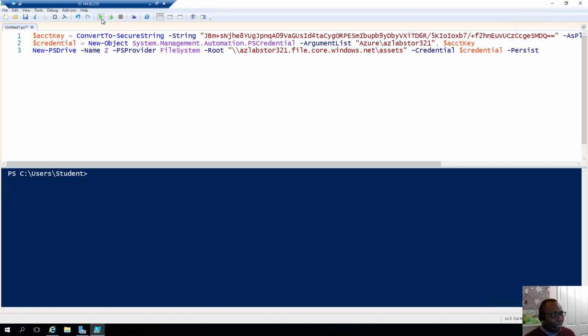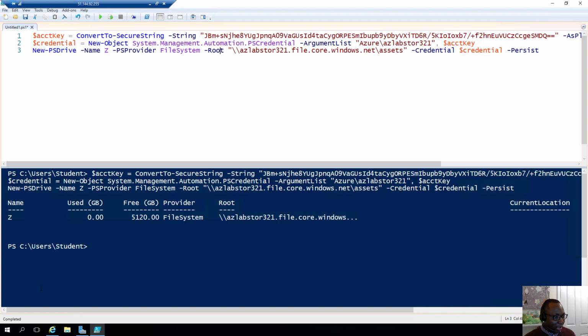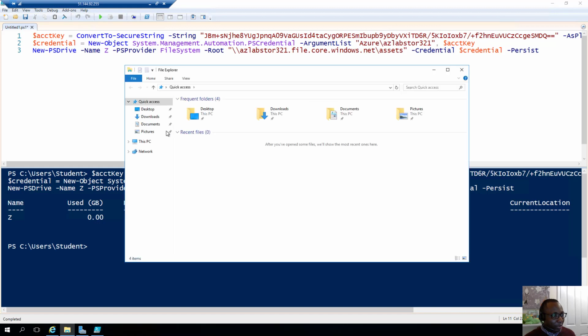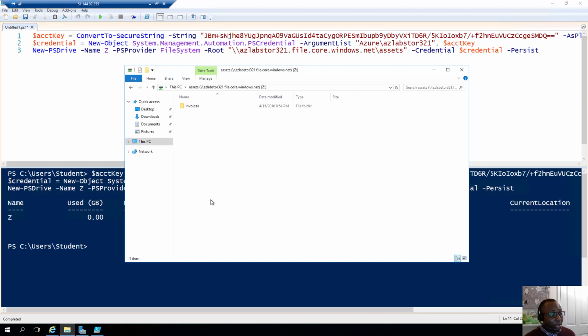So I haven't run this yet. What I'll just do is go ahead and run the script. And that's done. So for you to know that it's done, if I bring up File Explorer and go under This PC, you see I have my network location here, and that's pointing to my Azure storage account file, and I can see my invoices directory there and the files on there.